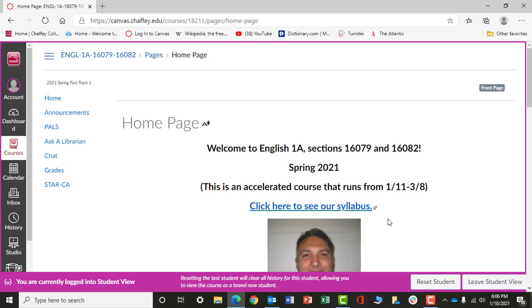This is spring 2021, and this is an accelerated course. So the regular schedule runs for 4 months from January through May, and because this is an accelerated course, it only lasts for 2 months. So it goes from January 11th until March 8th.